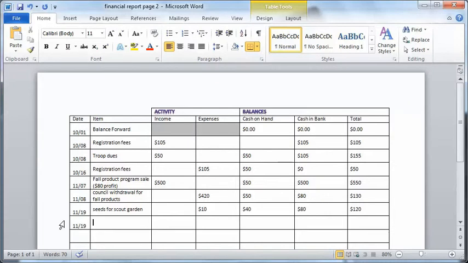Enter the date. Write check to Jane for journey books in the item line. And then write the total for the books in the expenses category. Let's say $56. Adjust the bank to show $24 and edit the total to $64.